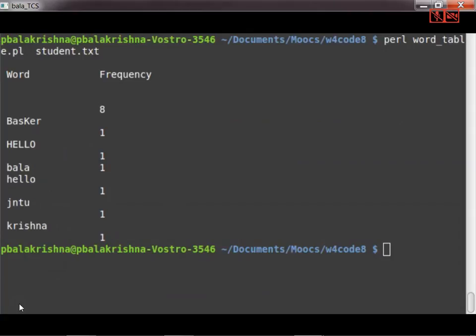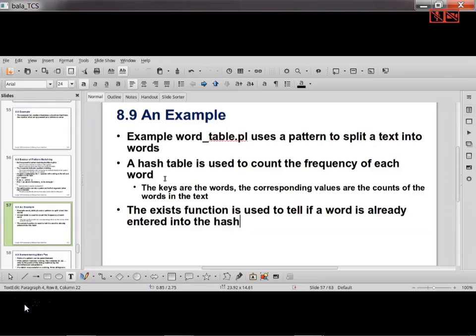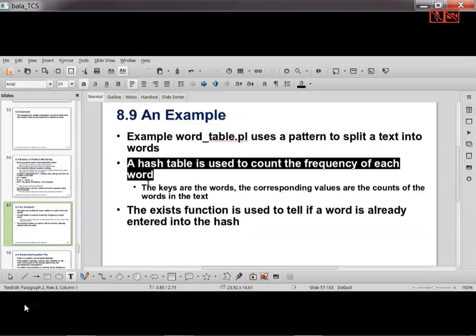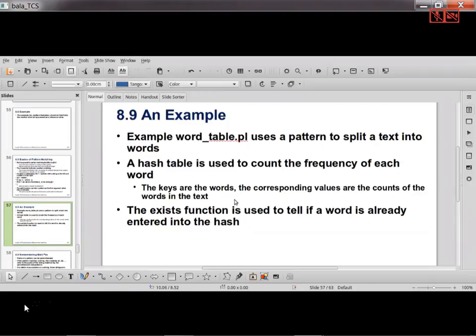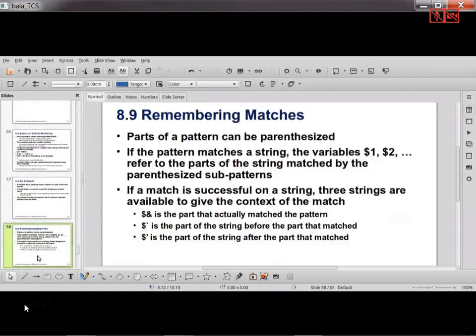Now going back to count the frequency of each word that we have seen in the output there, right? The keys are the words and the corresponding values are the counts of the words in the text. So the exists function is used to tell if a word is already entered into the hash or not. We have seen the output very clearly there. So now remembering the matches. Parts of a pattern can be parenthesized. That's what I have discussed.